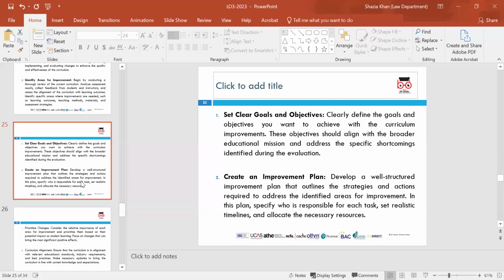Create an improvement plan. Develop a well-structured plan which outlines the strategies and actions that you're going to take to implement these improvements, to make sure that these improvements are put in place. Make sure that you have set yourself a realistic time frame, and identify and allocate any necessary resources to make these improvements.